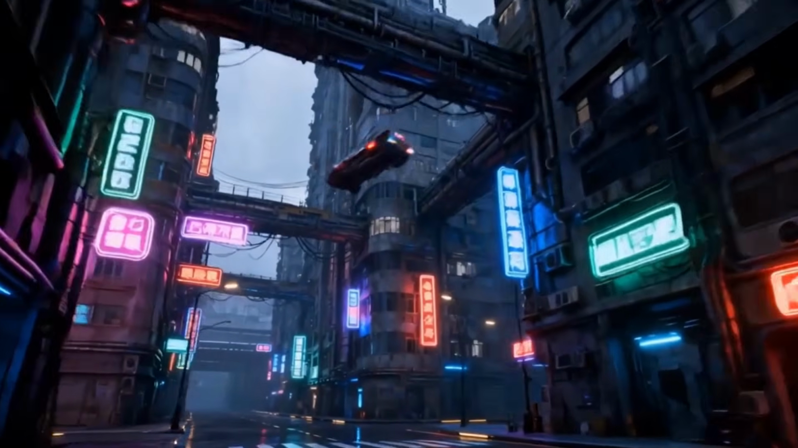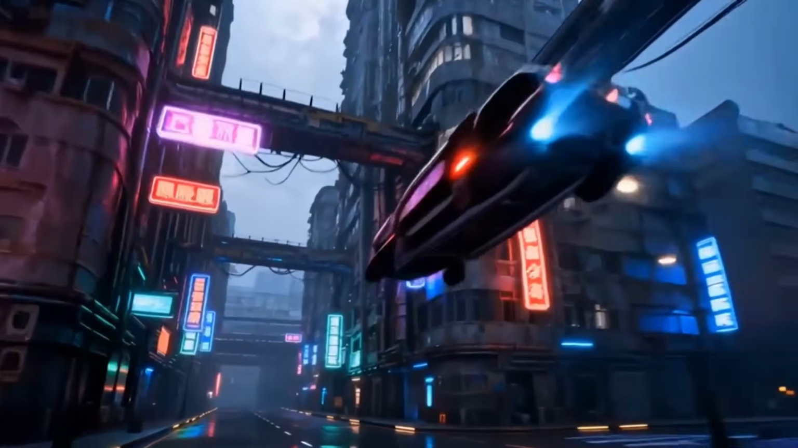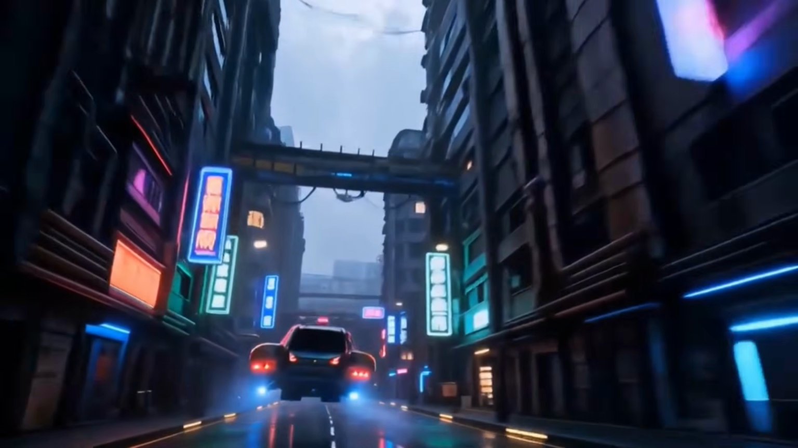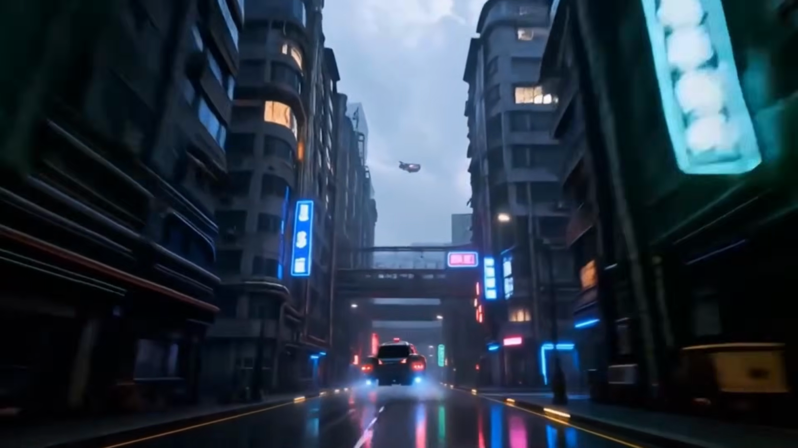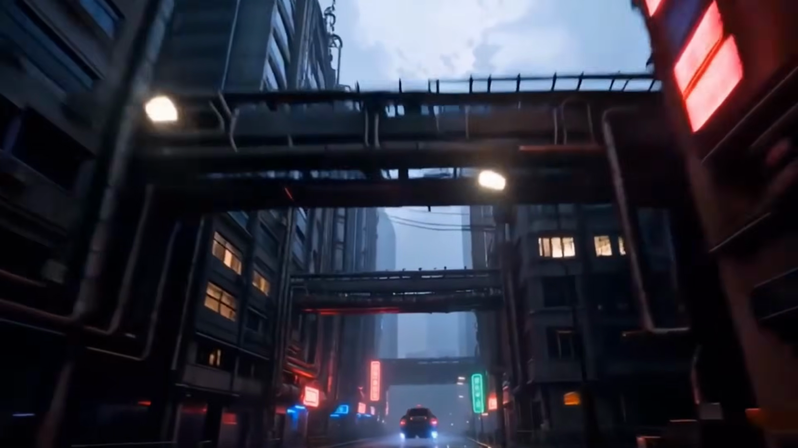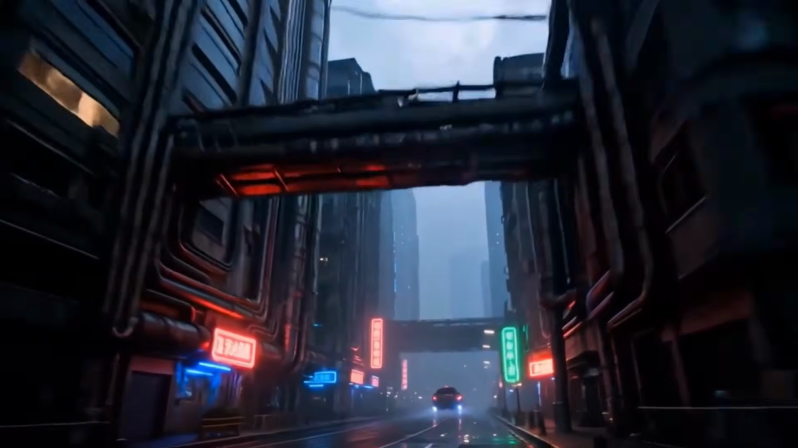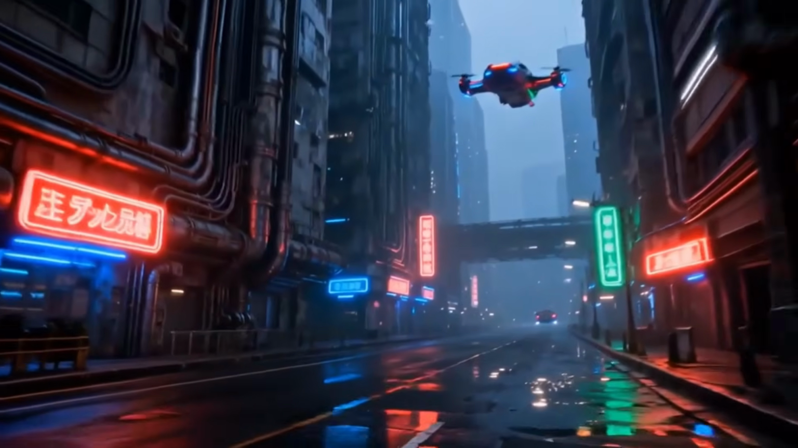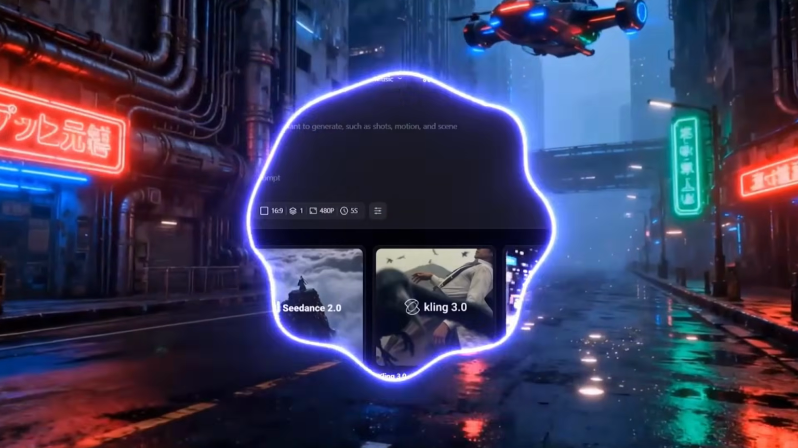A few seconds later, the image appears, and the first thing that stands out is the level of detail. The lighting looks realistic, reflections on the buildings are very natural, the depth of the scene feels cinematic, and even the textures are rendered clearly. The result actually looks more like a professional 3D render or concept art than something generated in just a few seconds.